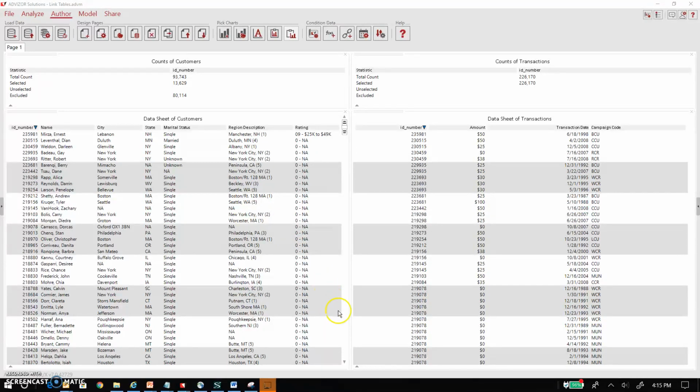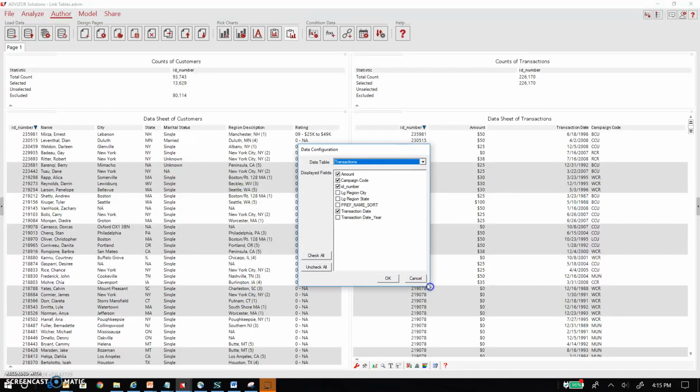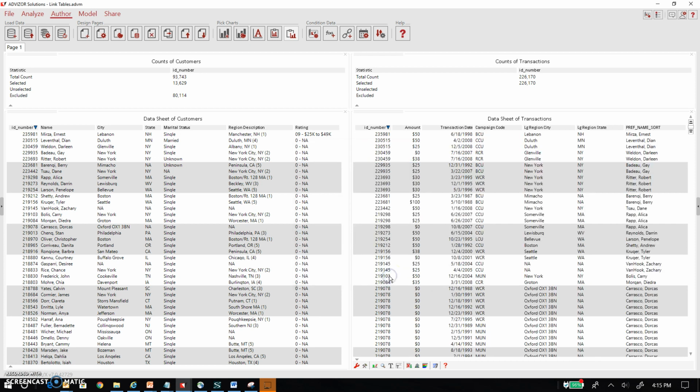So let's take a look at the transactions table. In here I'm gonna click the little gray arrow here at the bottom and open the chart configuration. Now in here I can see that I have the region, city, the region, state, and the preferred name sort, the fields that I brought over from the customers table. There you go. So I would like to finish with a word of caution.